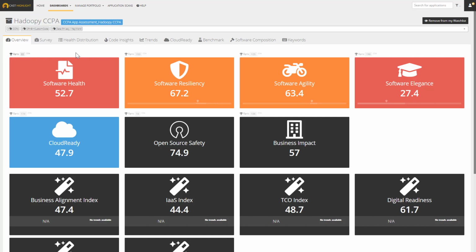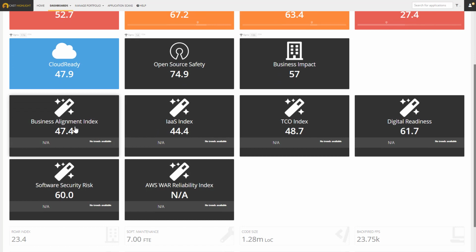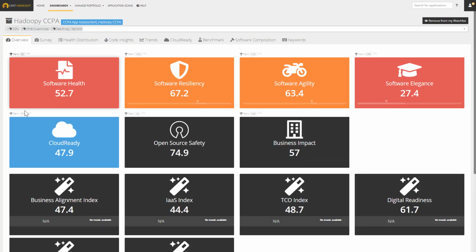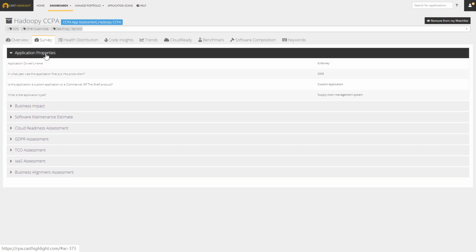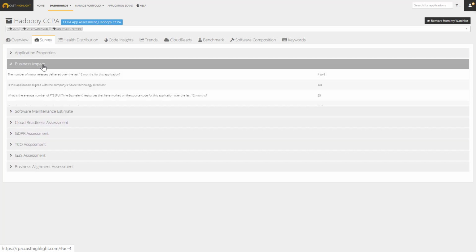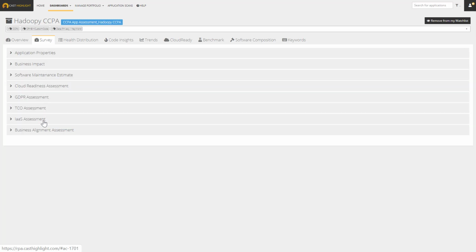First, we have the Overview tab, which gives me my top level scores for this specific application, including my software health scores, Cloudready, open source safety, business impact, as well as some custom indicators that have been developed for this portfolio. At this dashboard, I could see how each of these scores ranks this application relative to the rest of the portfolio. The Survey tab shows all of the surveys and the questions that have been answered for this application, including surveys such as application properties, business impact, and a series of other surveys.